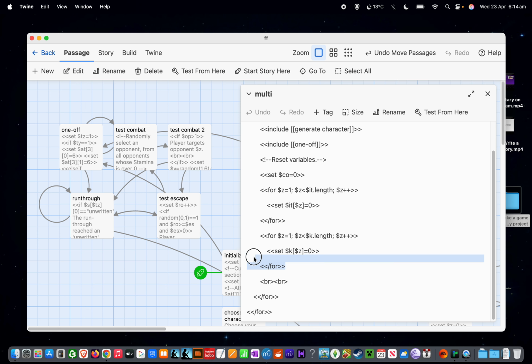So that one's setting kz to 0, and this one is less than rather than less than or equal for the same reason, and it's setting the slots in the it array to 0. It being the array that keeps track of which items you have. It sets it to 1 if you have that particular item.